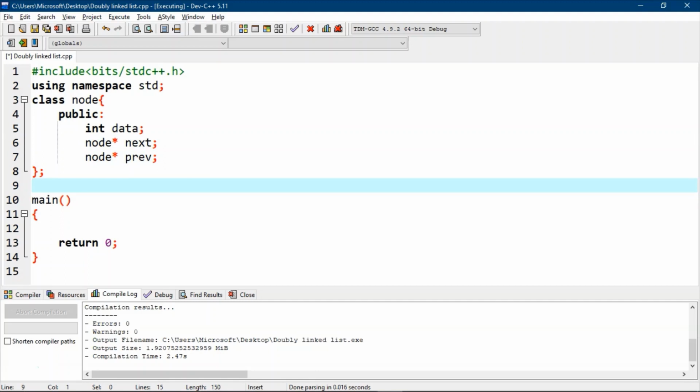Now we will write a function to delete a node in a doubly linked list. Void delete node. Its arguments are a pointer to the head node pointer and a pointer to the node to be deleted.